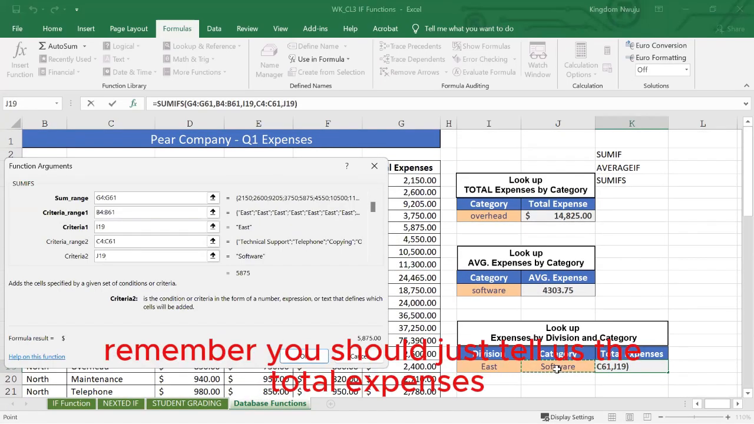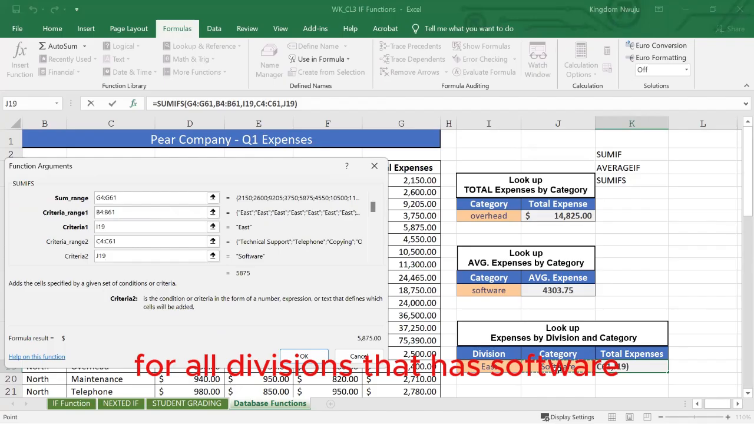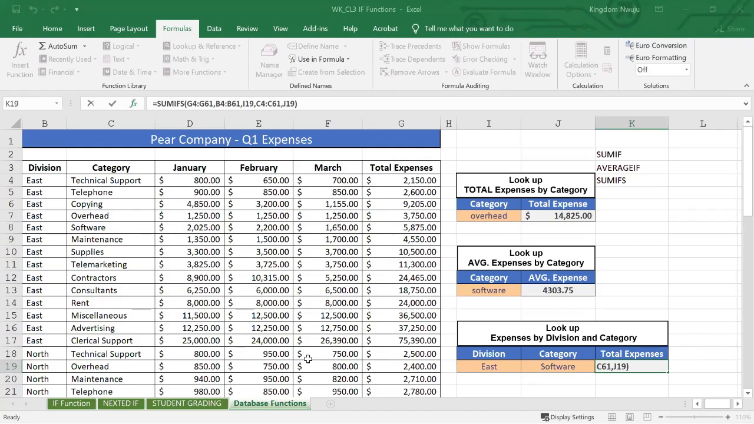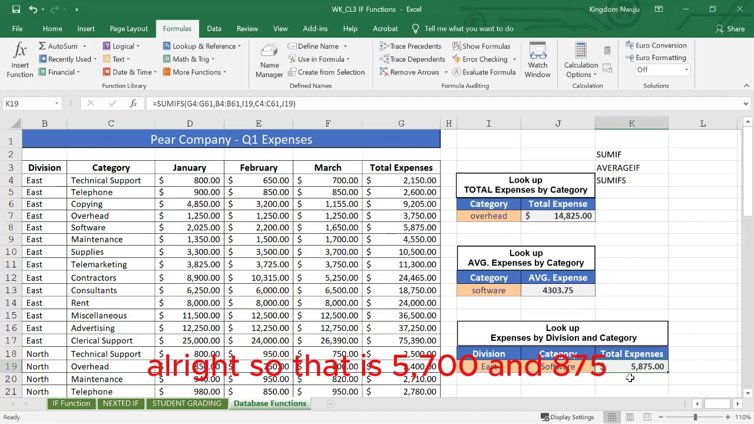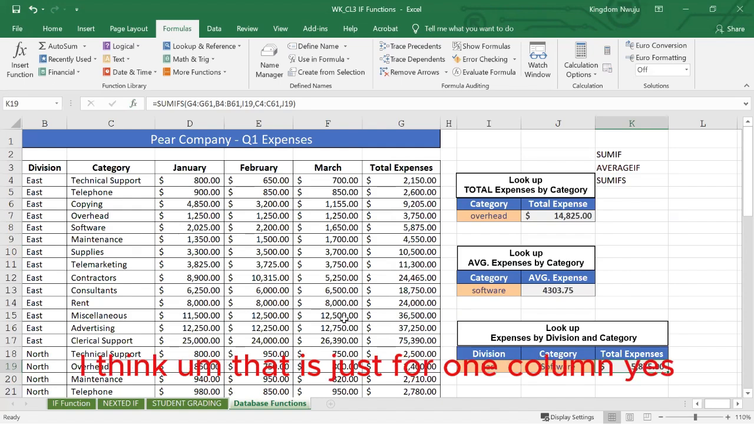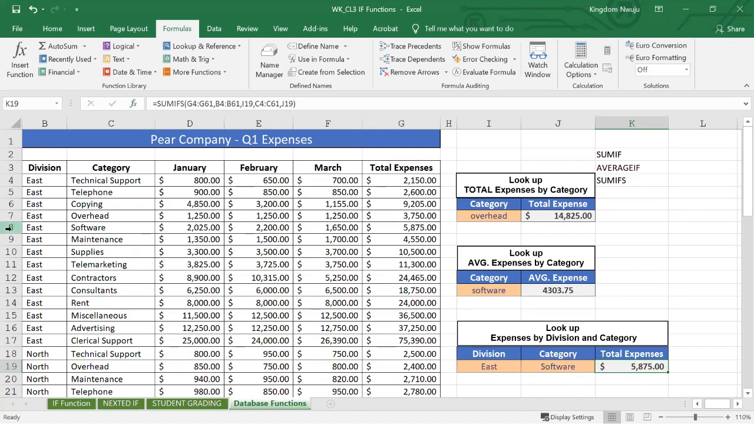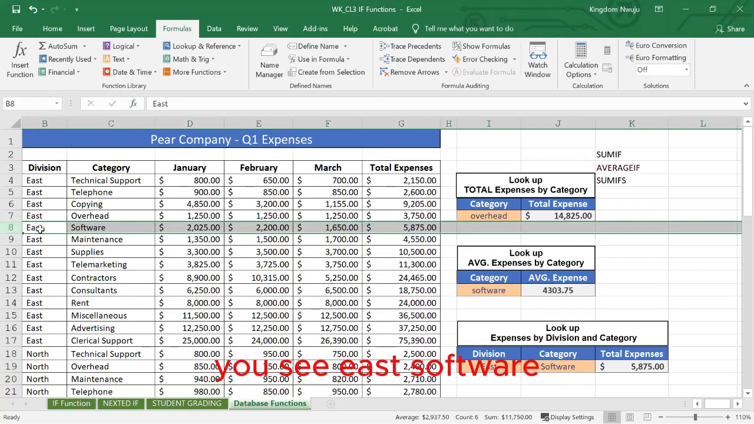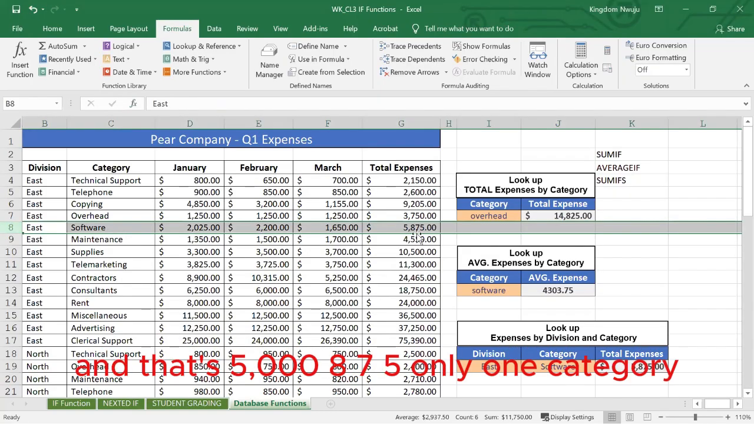Remember, it should just tell us the total expenses for all divisions that has software. And then just click on OK. All right, so that is 5,875. I think that is just for one column. Yes, only this column satisfies that. Can you see only this row rather? You see East software, and that's 5,875. Only one category satisfies that.